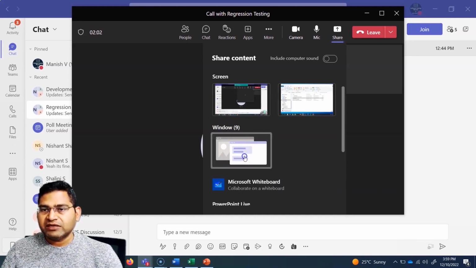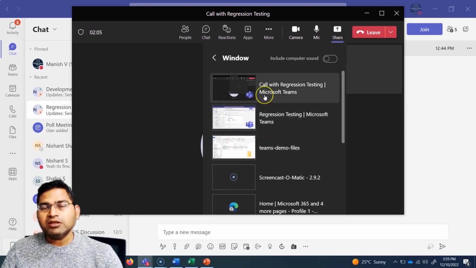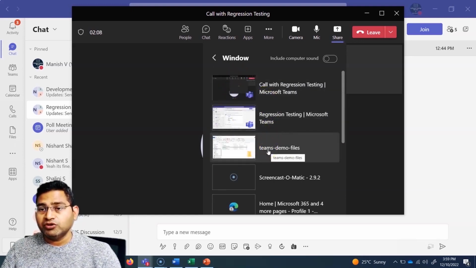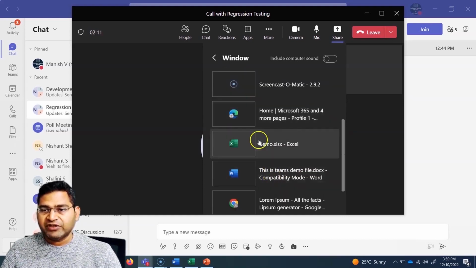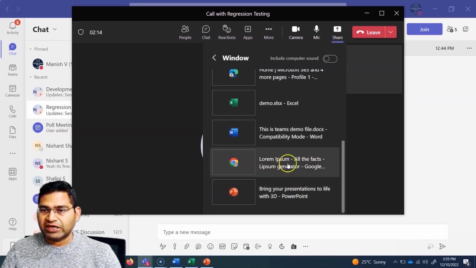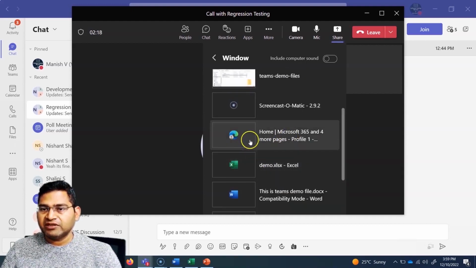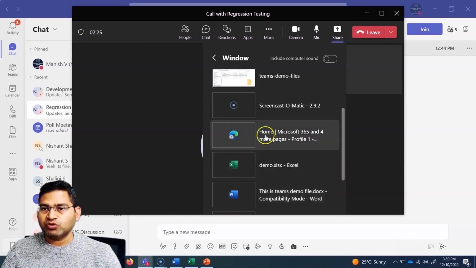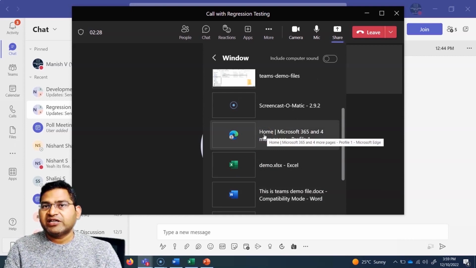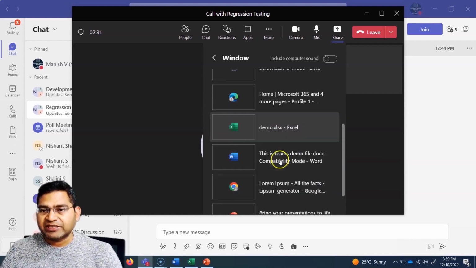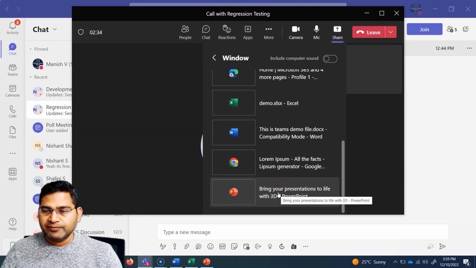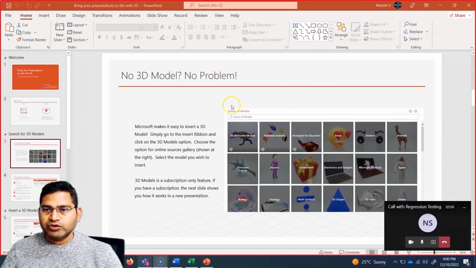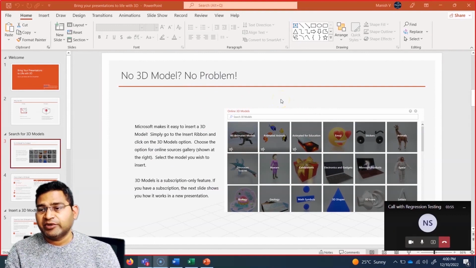Below there, you will see that you have the option for the window. If you click on that, all the active windows that are open on your desktop or laptop will be available here. You can see we have a PowerPoint, a Chrome open, another Edge open, this Excel file open, and a Word file open. If you want to specifically share a particular app so that only that app gets shared, then you can choose that app and start sharing. So I can click on this particular PowerPoint, and now this PowerPoint is getting shared with the participants in that meeting.